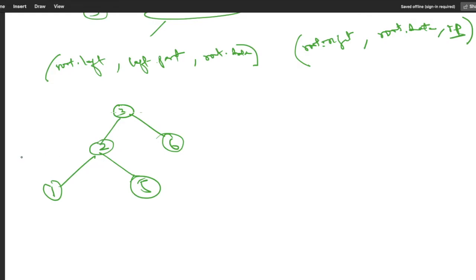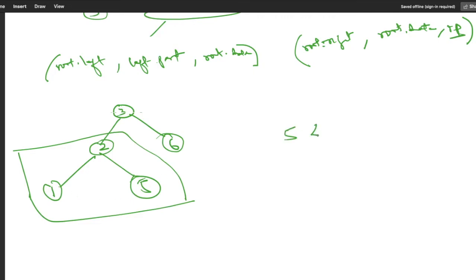But if you see here, for this section, this is a BST, but if you take this whole as a left part, this won't be a BST. If I am taking this whole as a left part, the maximum value is 5. My left part should always be less than the root value. Here the root value is 3, which is false, so it won't be a BST.